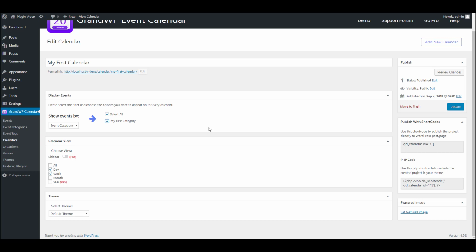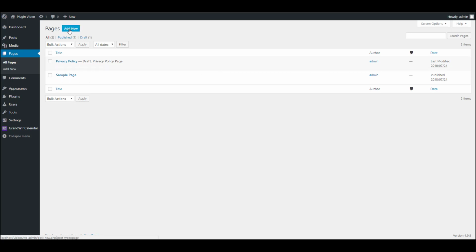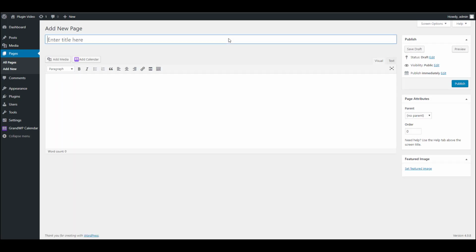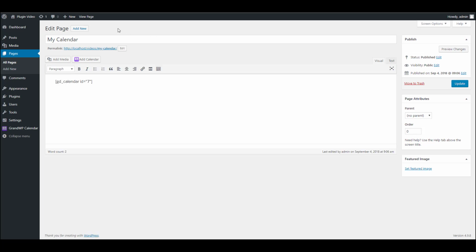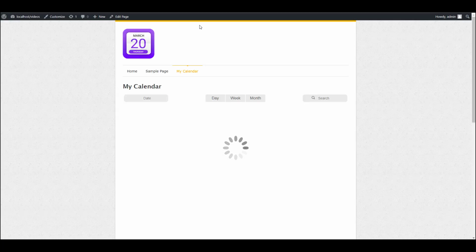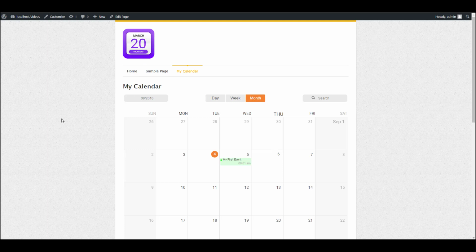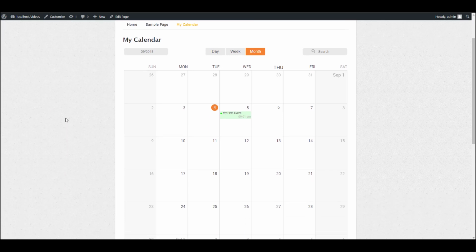Let's publish our calendar and see whether event appeared on it or not. I'll do it using shortcode. Let's create a new page and place the shortcode there. Publish it, and let's see what we've got. Here it is, GrandWP calendar with the default theme and 3 activated views.